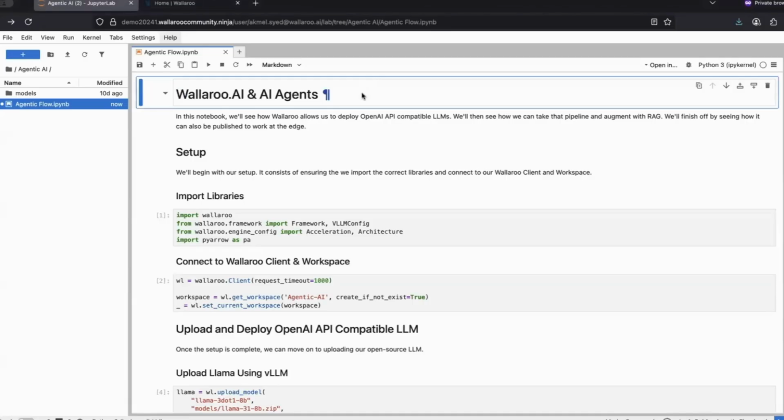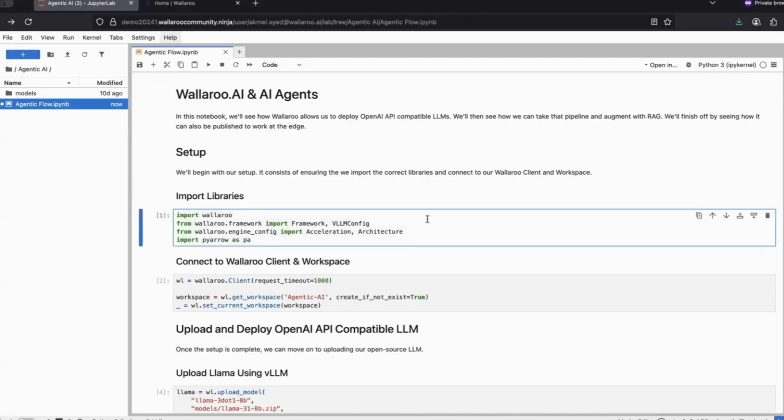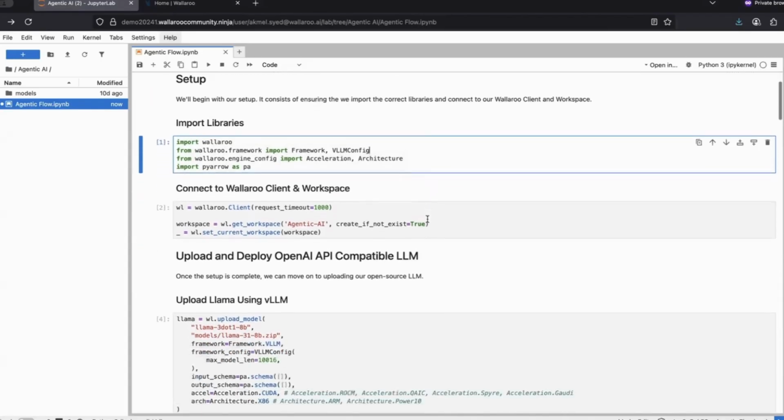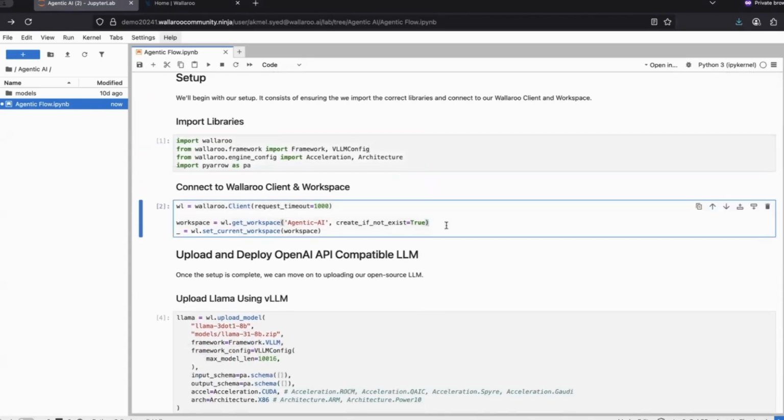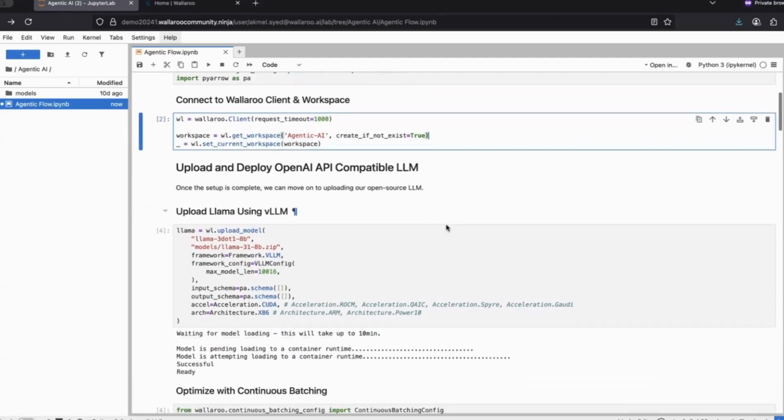For today's walkthrough, we'll work in a Jupyter notebook, though the same workflow applies in any Python development environment with access to your Wallaroo installation. We'll begin by importing the Wallaroo SDK, a pip installable Python package that provides the interface for working with Wallaroo. Then we'll connect to our Wallaroo client and workspace to finish the setup. With our setup complete, we're ready to upload our open source LLM.